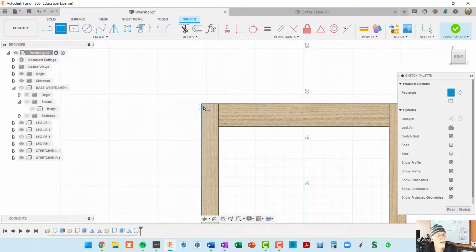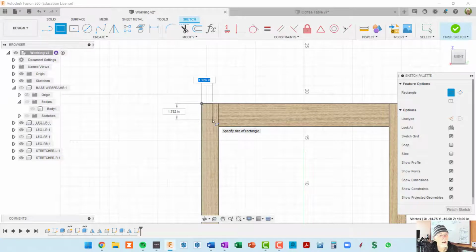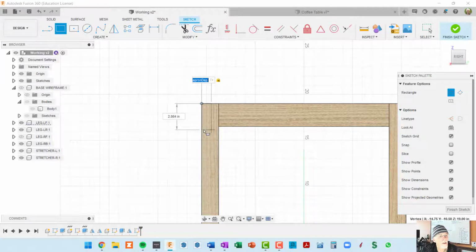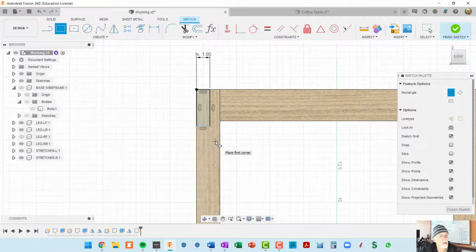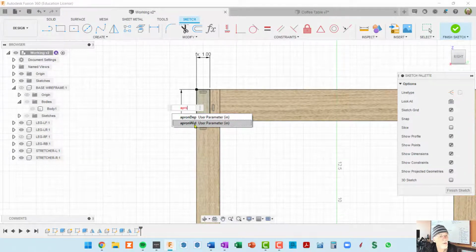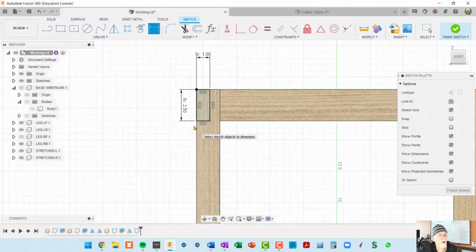Okay, so I want to be able to snap to that point. I'll get my 2-point rectangle and I'll snap there. So I've got a coincidence there. And then I want to use the same parameters I used. This is going to be our apron depth. And then down here, oops, I clicked. So now that I've finalized this, I'm going to hit D for dimension and pull off of this left side and then type in apron width. Okay, so now we have a fully defined sketch.